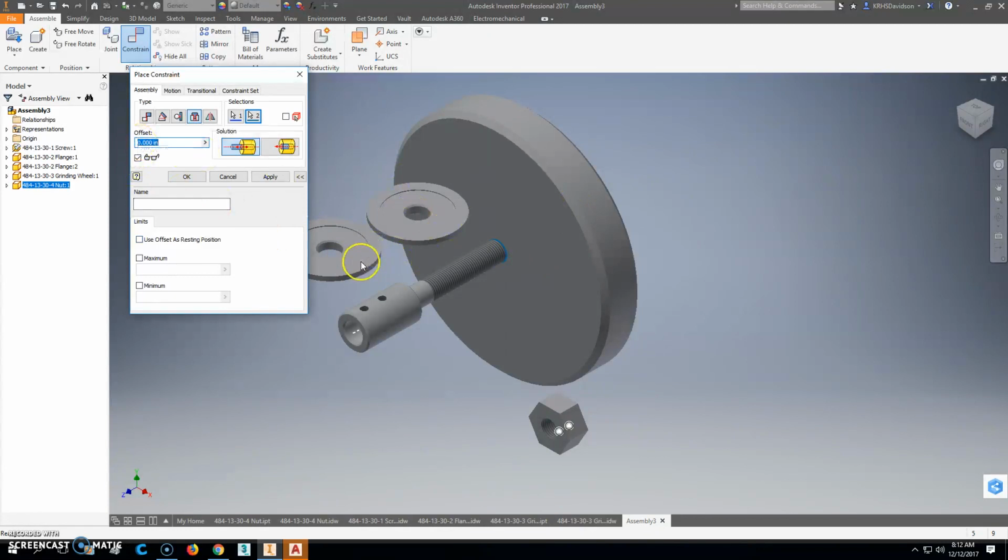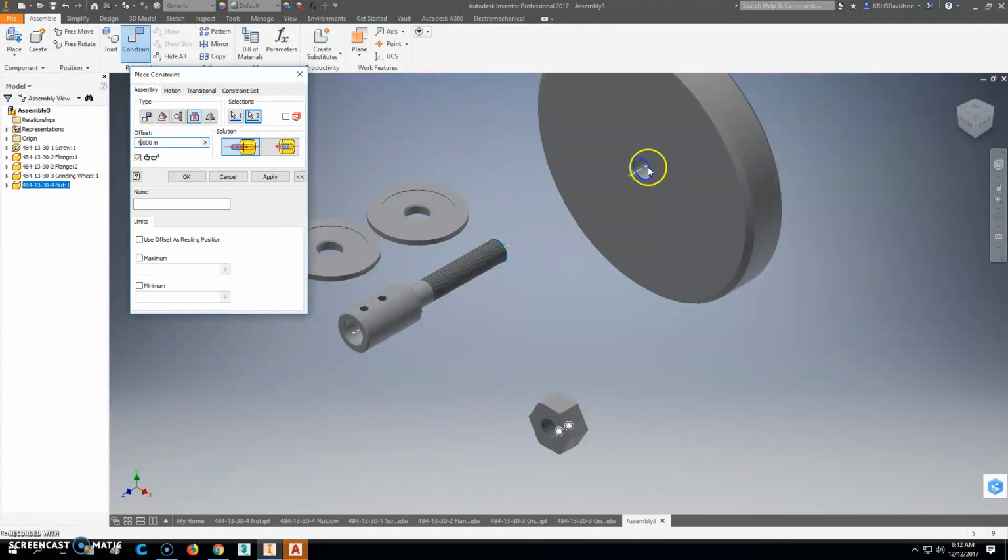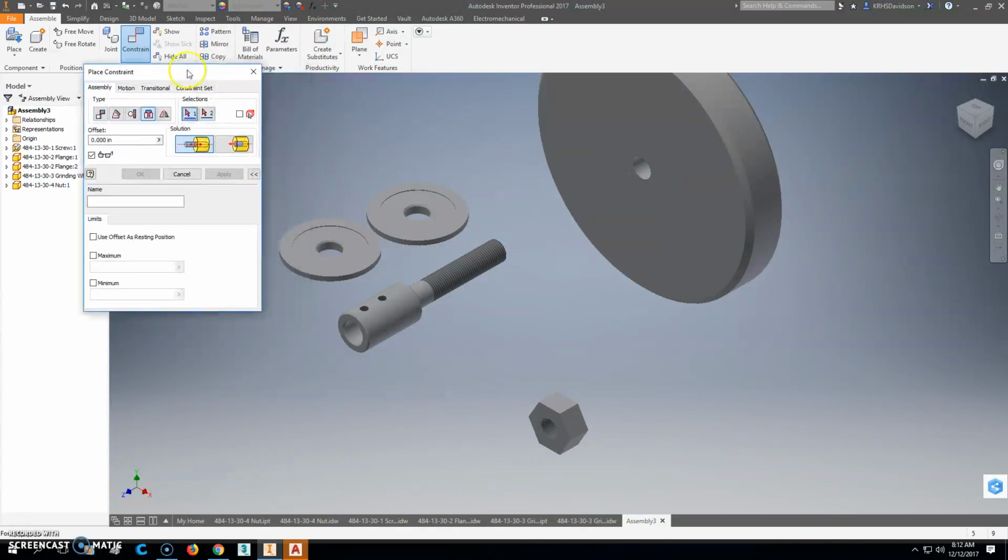But I want to move it out because I need space to put that one in. So let's do something like add maybe 4 inches to that. So that moves that out there 4 inches, but you see how they're still lined up? That's exactly what we want. All right, so now next we'll try to do this one.